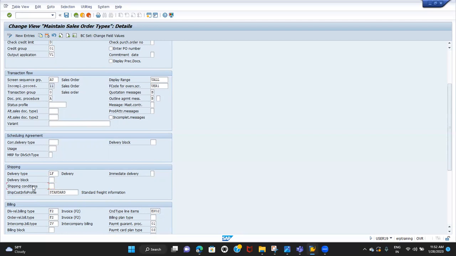Okay, so we have shipping conditions. Basically, whether we remember or not, shipping conditions are part of shipping point determination, which we have discussed when creating the order. How the shipping point will be determined is based on the shipping conditions, like loading group and delivering plant. We have discussed this combination many times. Shipping conditions will basically be taken from the customer master data.